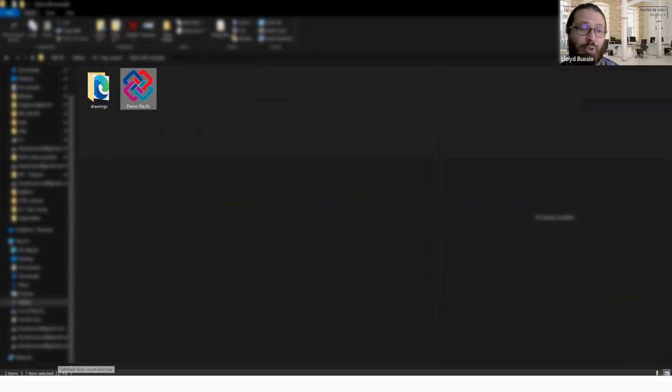So yeah, this file is 3.5 megabytes. And you can see the example, the demo file I made earlier. You can see that one is 230 kilobytes. So just have a think about it.